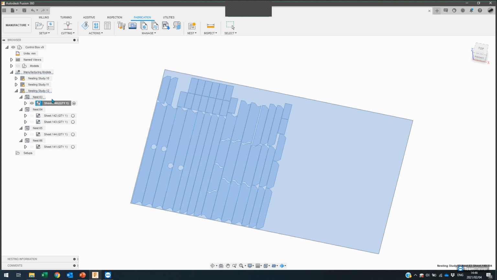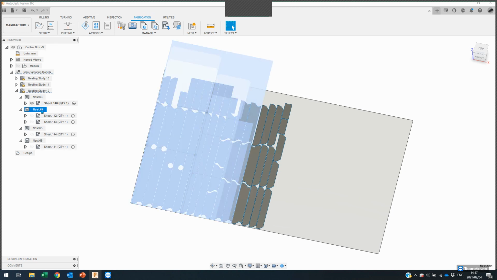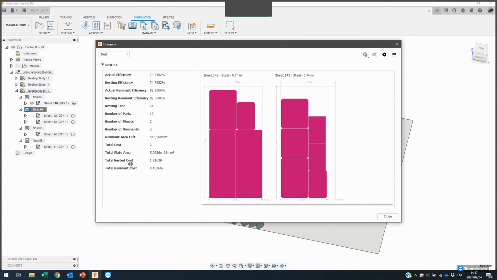Now, if I go ahead and grab Nest 64, by selecting on Nest 64, we're able to also right-click and compare, and you would get a comparison and a report on both of the sheets used in Nest 64. So we can see what the usage is here as well. We get all the same information, in this case with the entire nest. So we're looking at the efficiency across both sheets.